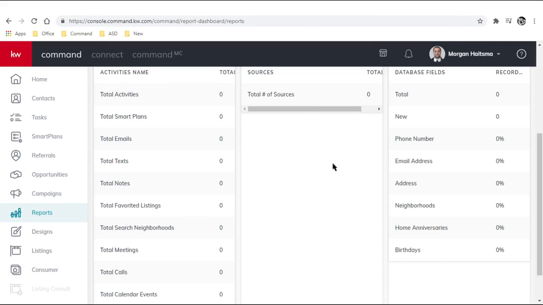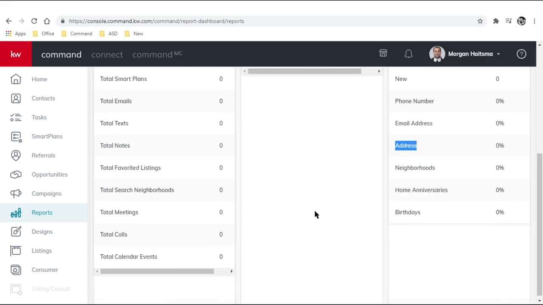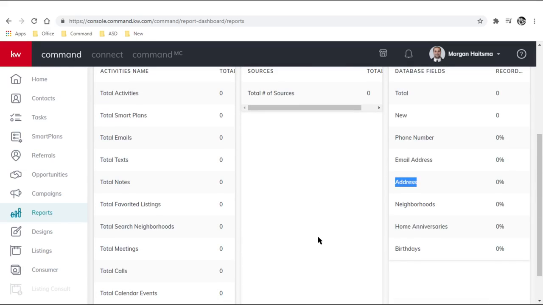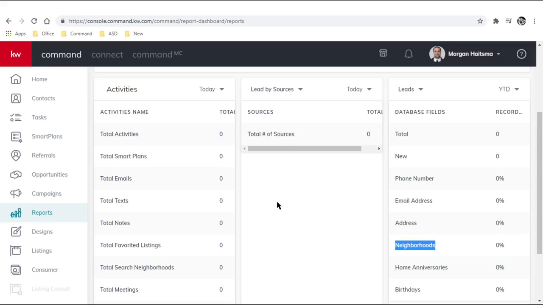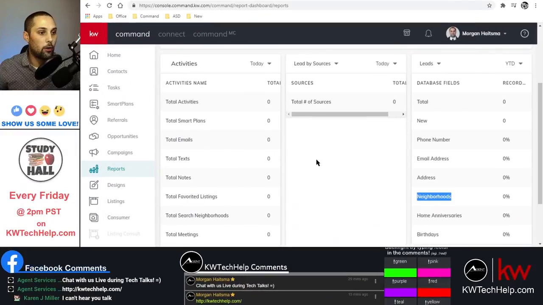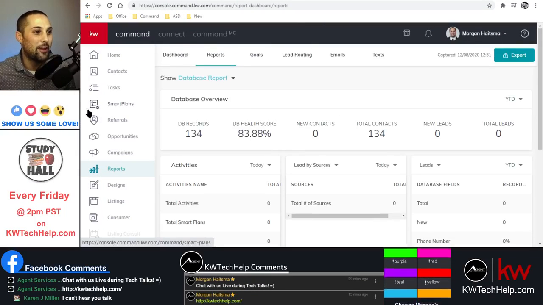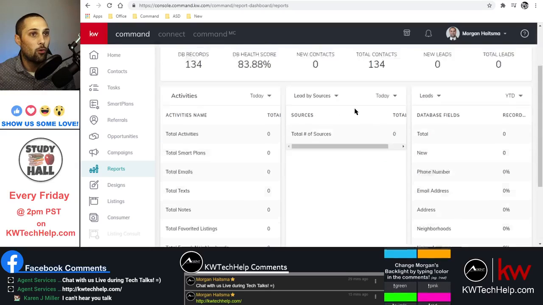As we see this right here, you'll also have your database fields. So phone numbers, email addresses, physical mailing addresses, neighborhoods, home anniversaries, and birthdays. You'll have all this information right here at your fingertips, so you can know, oh my gosh, I actually have to work on gathering more birthdays than I thought. I have to work on adding people to neighborhoods more than I thought. So now you can start to pinpoint some different activities that you can start to engage in with your contacts. So pretty cool stuff right here, and we just kind of hit the tip of the iceberg. So we have these reports right here, so really view all of these reports.